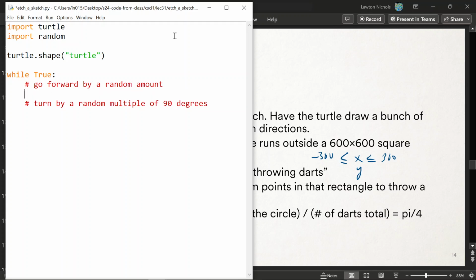And so, how do you go forward by a random amount? It's like turtle.forward in your current direction by some random number here, and we can use random.randint to get a random number between a range. What should our range be? Let's be like, I don't know, really short lines, 10 units, to even bigger lines like 50 units. That'll be a good one.